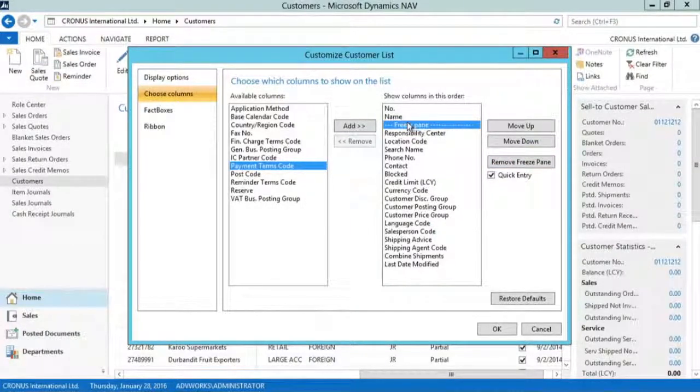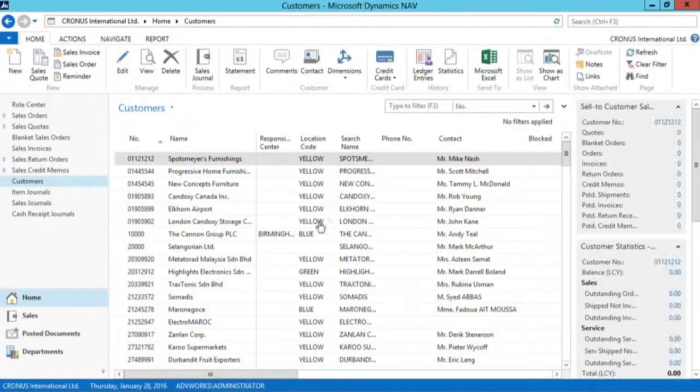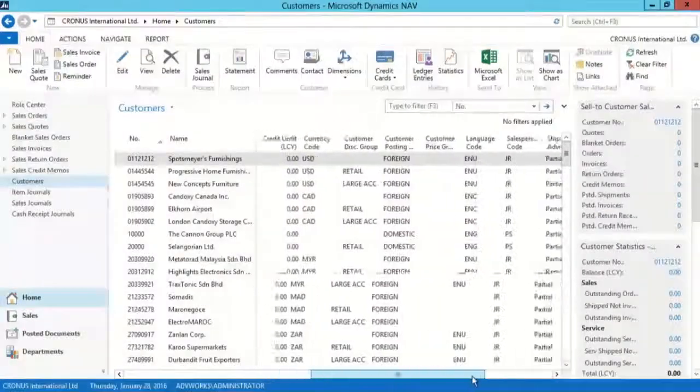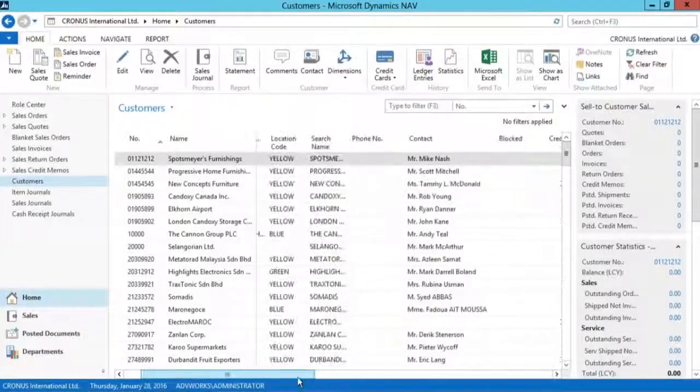And the freeze pane, as we can see, is right below the name field. It means that all of the fields before the freeze pane will be fixed. If I scroll to the right in the list, the other columns are going to scroll, except the columns which are actually frozen at the moment. So in any page, I have the possibility to select the columns I would like to have visible by default.